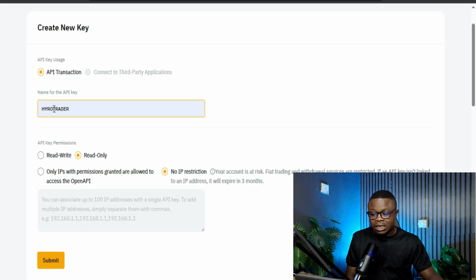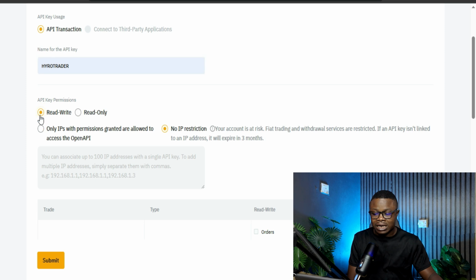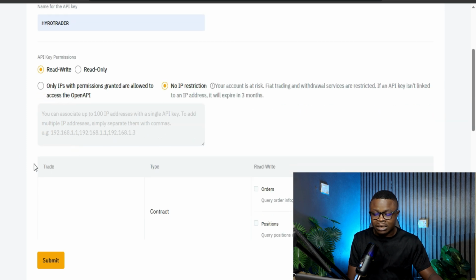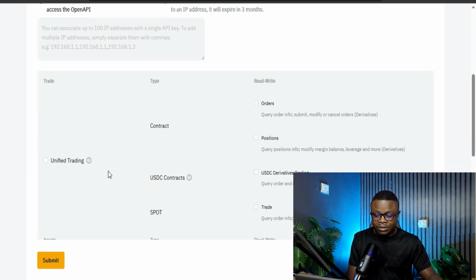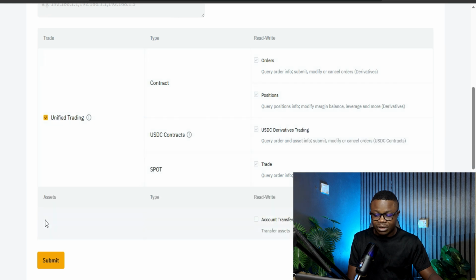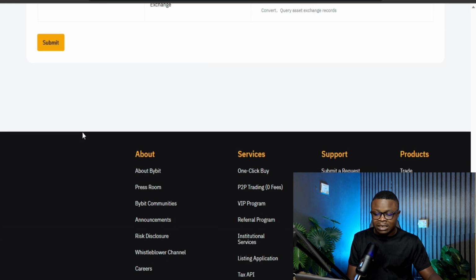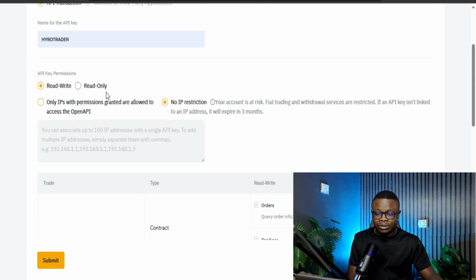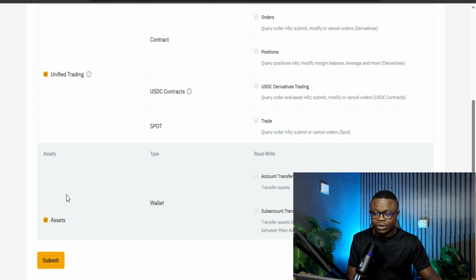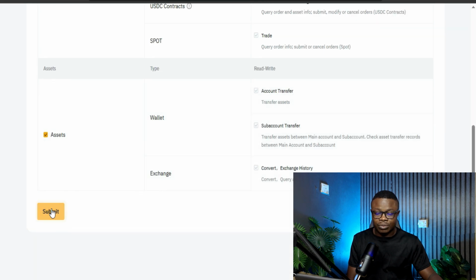Once you are here, go ahead to where it says name the API key and name it. Mine is HyroTrader, but you can name it whatever you want. Then we'll select the option that says read write, and that's basically it. So we select unified trading, and we can equally select the one that says asset. Once you do that, that's basically what you need to do here. Go ahead and click on the submit option.